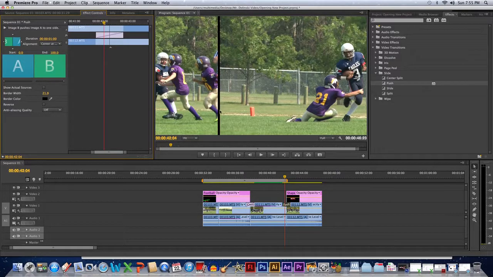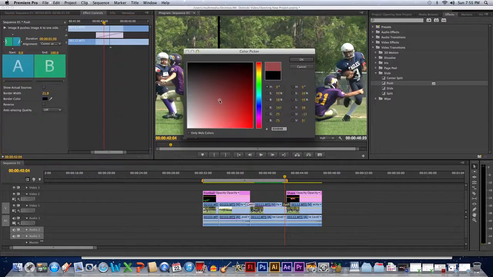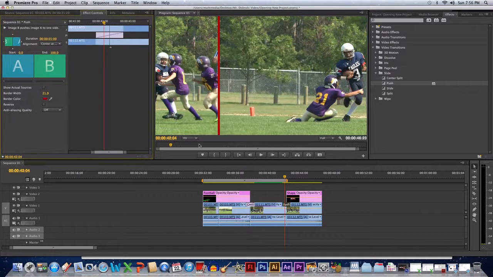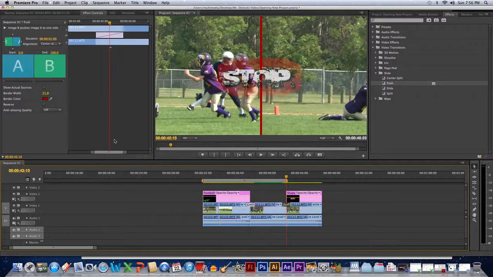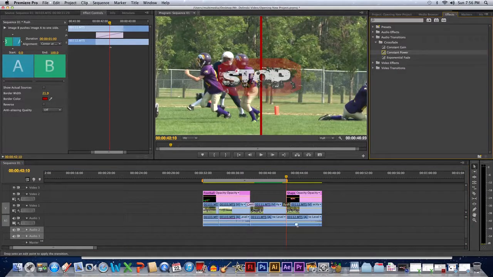can make a border, and you can change the color of the border just like anything else. And then now as we go through the same thing, you can see the border kind of pushes it over instead. That's it for transitions. Same thing for audio transitions. You just drag it in on the audio layer this time and you'll fade the clips together.